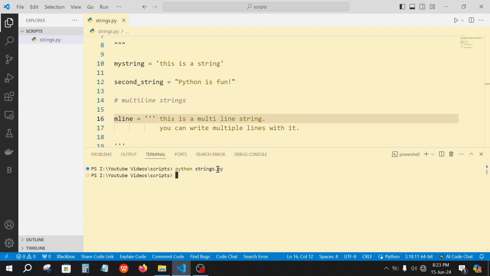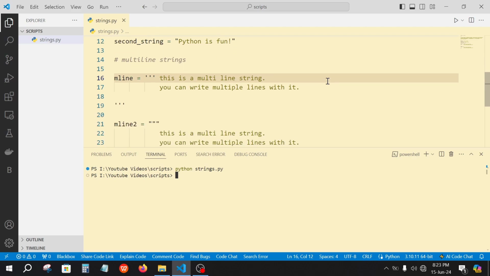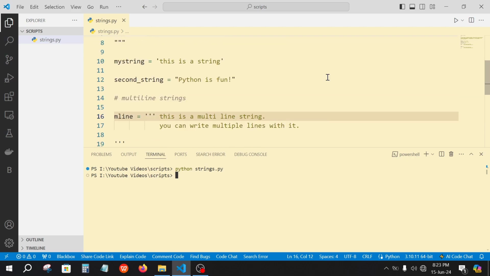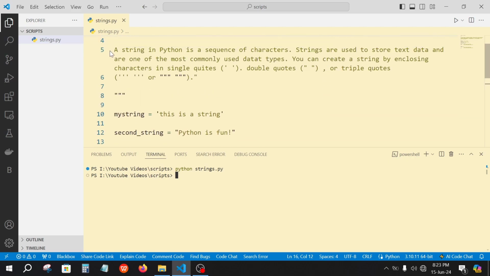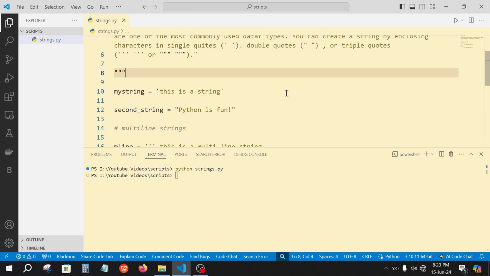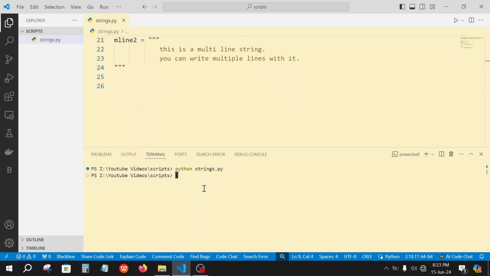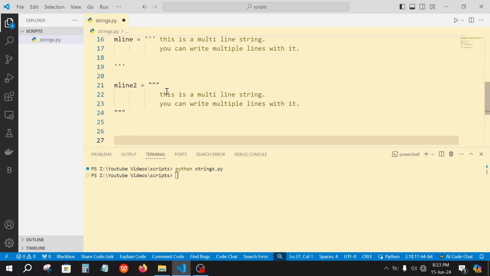Okay, so it is running and everything seems fine, but I have not done anything yet. Because when we run our script, it runs from line 1 and executes everything one by one, and here we are only initializing our strings and not printing anything, so we have not seen anything in our terminal. To see our strings, we can print them one by one.